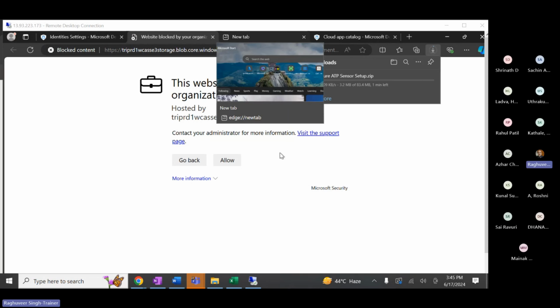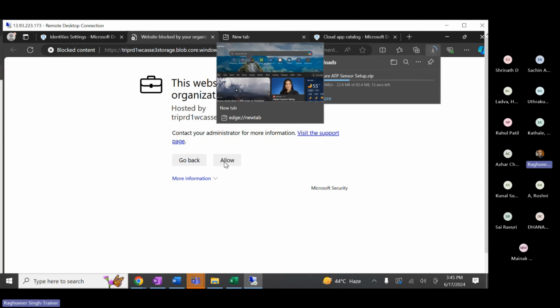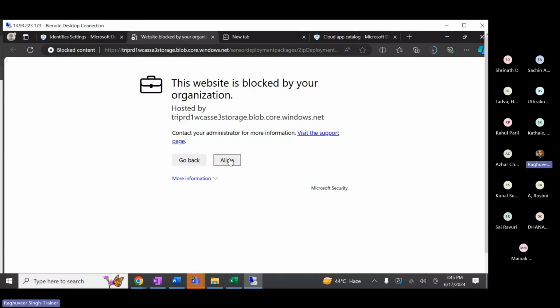All right, so I've configured it. So it is working now. I'll just click on allow so that it gets downloaded. So this was getting blocked basically, storage.blob.core.windows.net. And this is exactly where, this is the backend storage of Microsoft where it keeps everything.